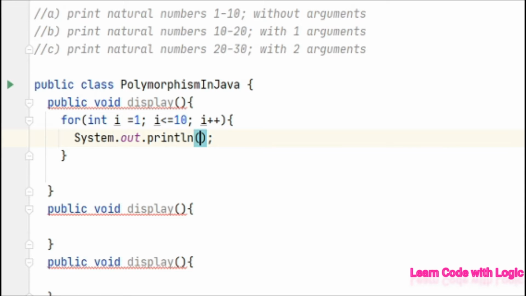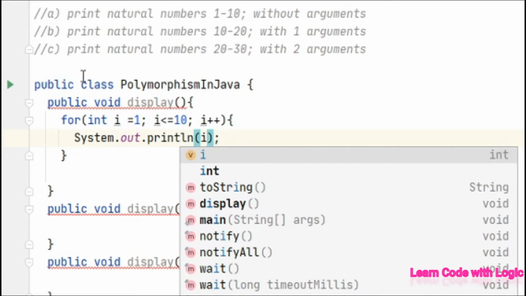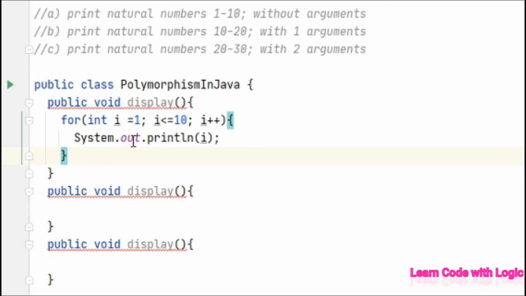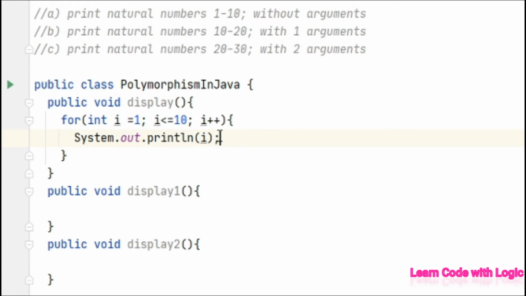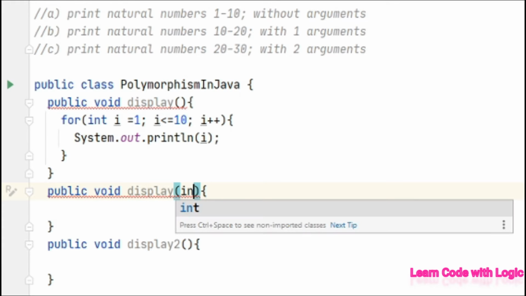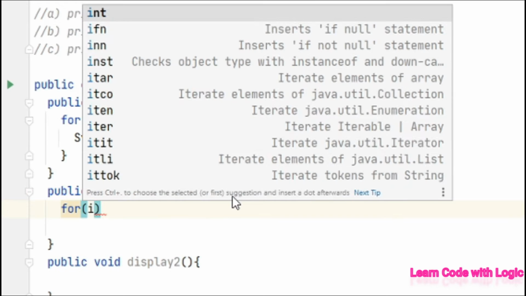Then we need the increment operator, System.out.println(i). Just for the time being, I am changing this one. So the first one is printing numbers from 1 to 10 without having any argument. The next one, you have to pass one argument. Let's say int x.